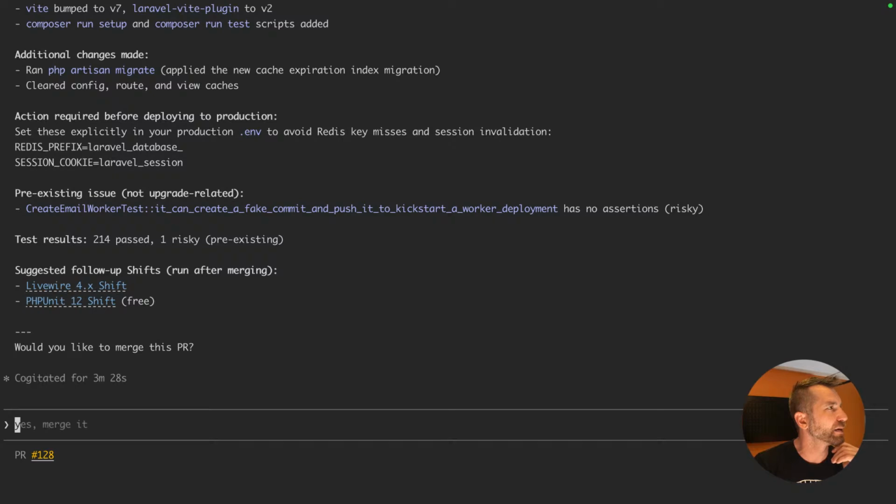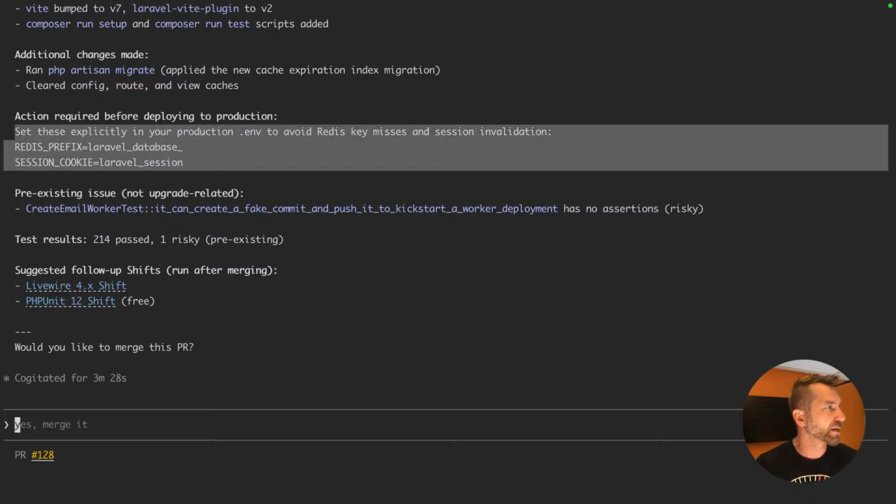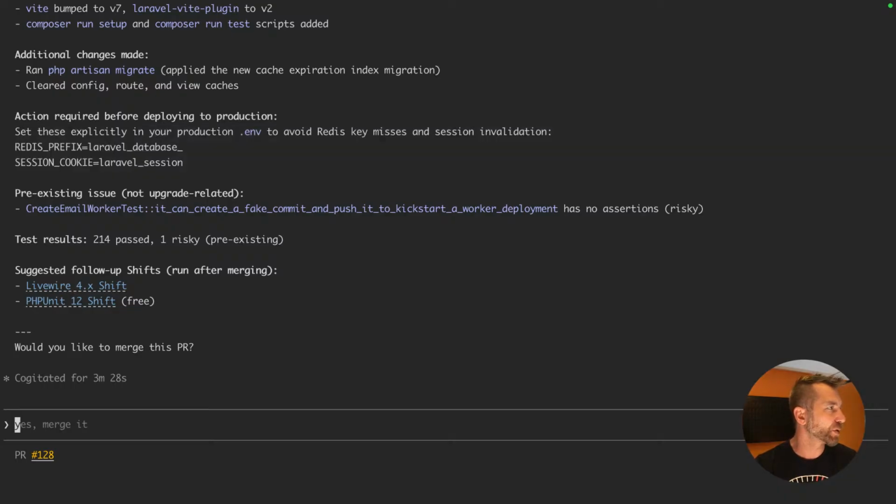Additional changes made. So it ran artisan migrate to complete the new cache expiration index migration. Cool. And it cleared all the stuff. It's reminding us that you should set these to avoid any session invalidation. So we can. The pre-existing issue has no assertions. We can fix that. And then suggested Shift follow-ups. So we could say, do you want to go ahead and merge this PR? You could say, yes, merge it. And it's going to commit the changes, push them up and merge it.